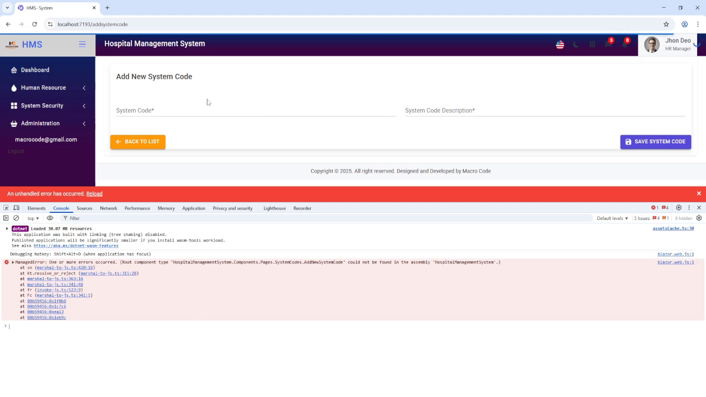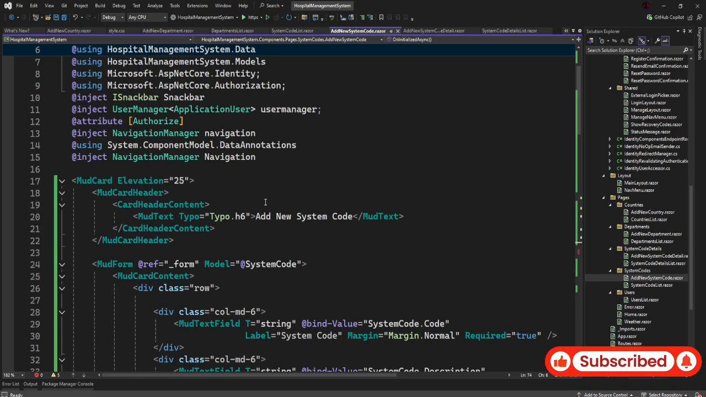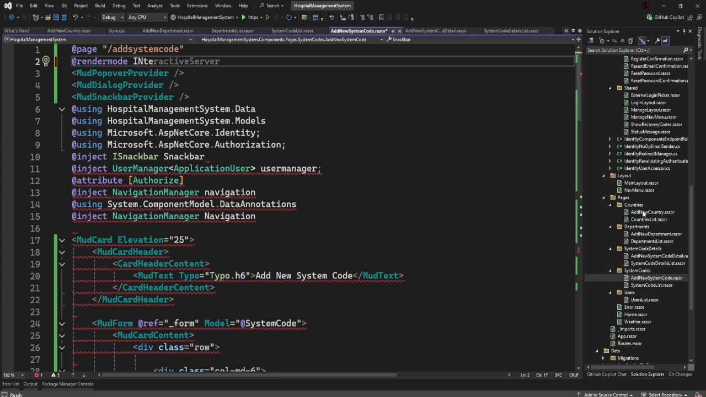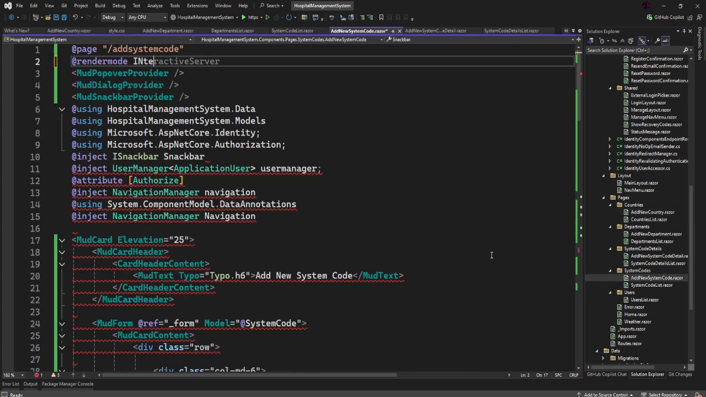So if we try to save this and you get that error, then there is an issue with your page. If I go back here to our app, you see we need this to have interactive server. So here we need to specify this as interactive server.